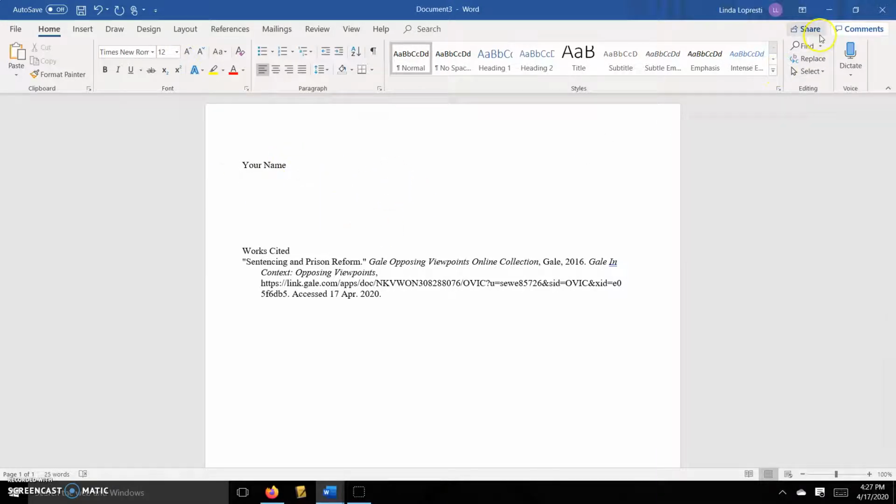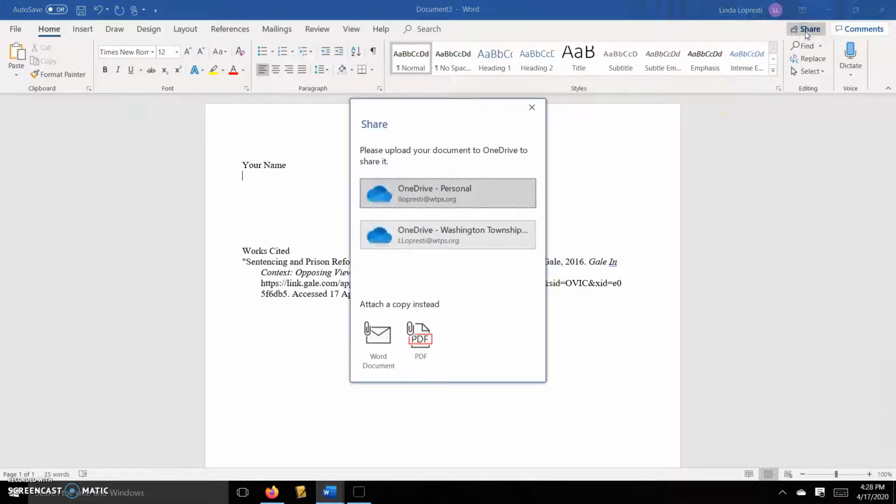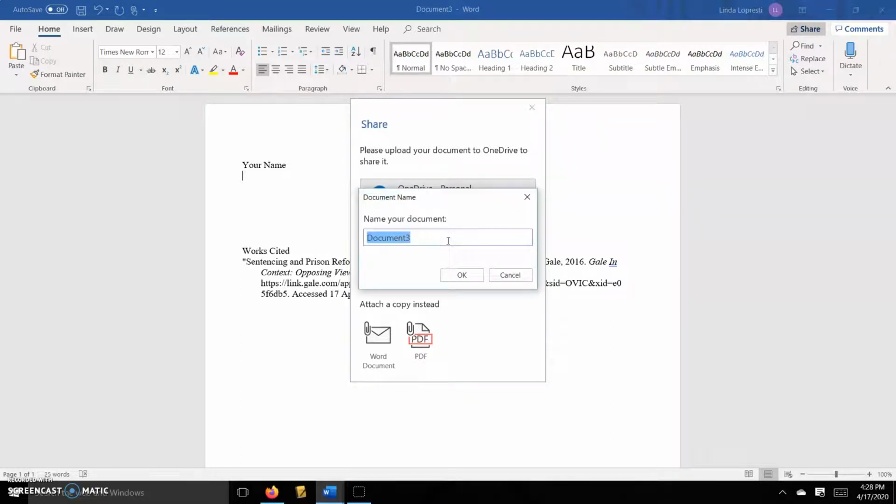And you're going to share this document with me. Even though you don't have anything on there, you're going to share it with me. And as you share it with me and you make changes to it, this document will constantly update. And I can see your progress on this essay through the entire step of this process. I'll be right there with you on this document, but only if you hit that share button and share it with me. So you hit share, and then you go to OneDrive, Washington Township.